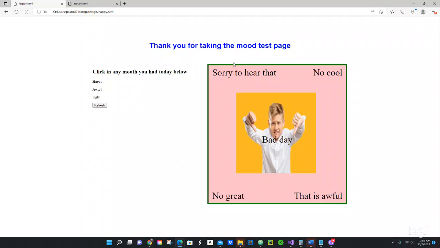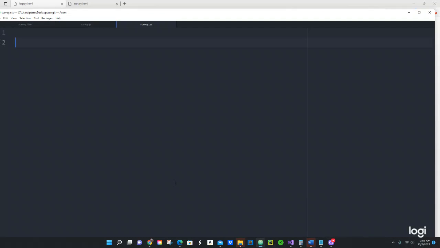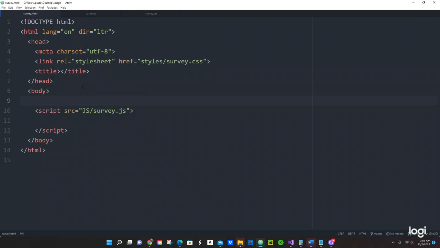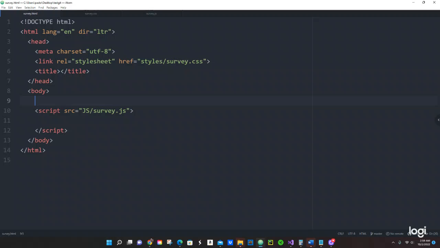Now let's work on that. All right, so I got my text editor ready to go. Okay, I got my HTML ready. I got my JS ready. Let's move this over here. I got my CSS and my JavaScript file ready to go. All right, let's start.